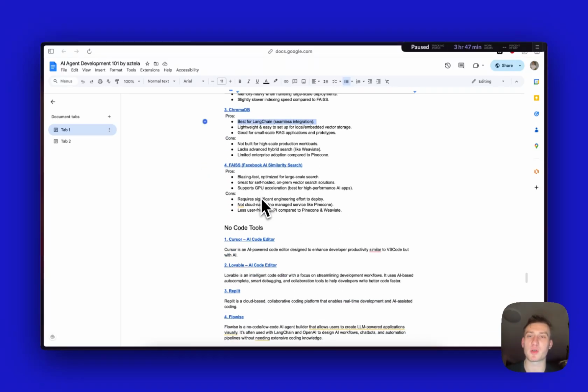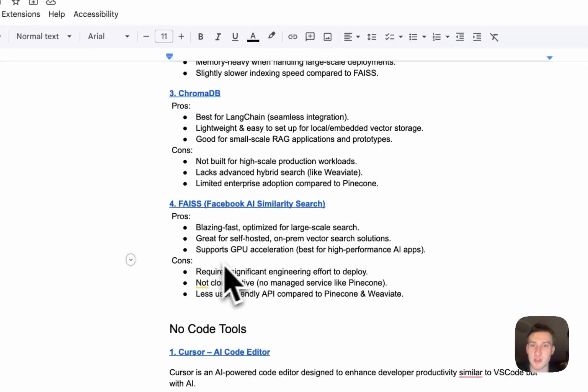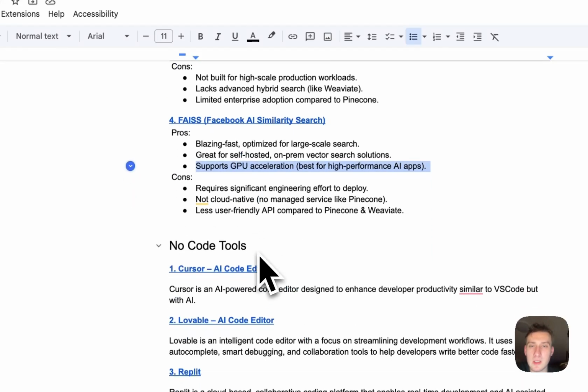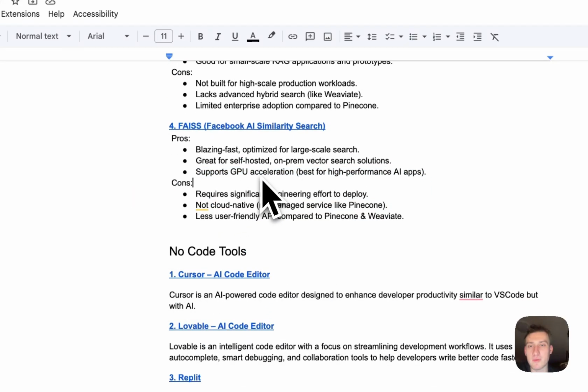FAISS, which is basically from Facebook, blazing fast, super fast, especially for large-scale search. Great for self-hosting, supports GPU acceleration, if that means anything to you, but I won't say that's relevant to anybody here. Requires a significant engineering effort to deploy, and of course it's not cloud native.